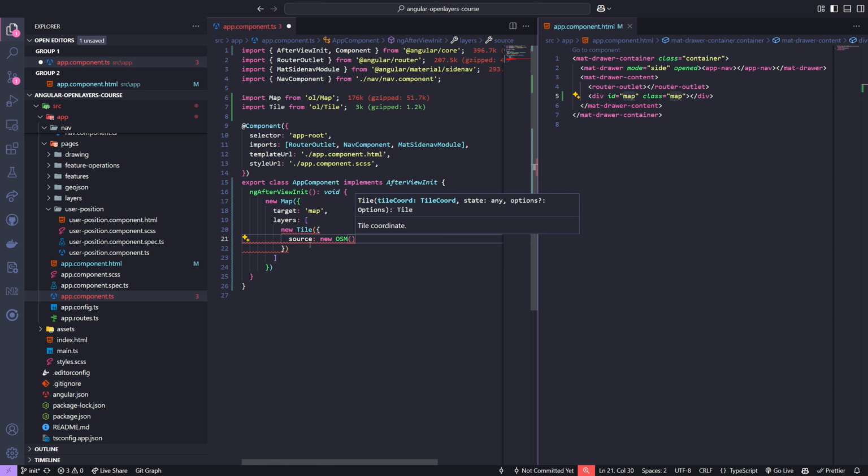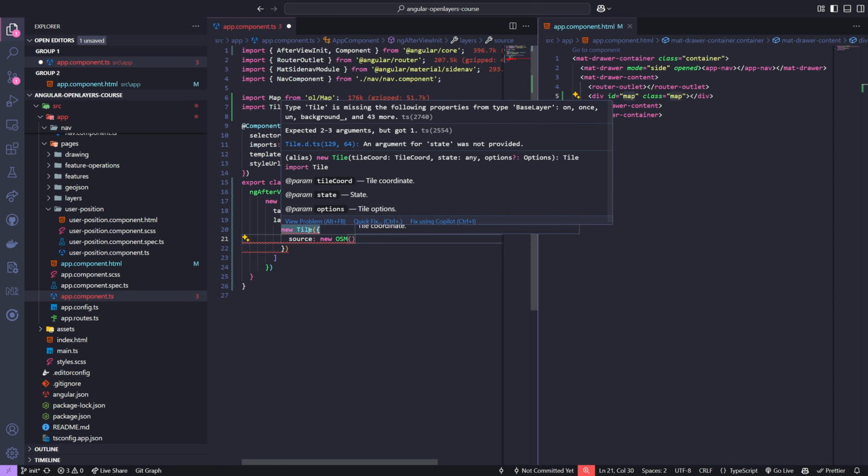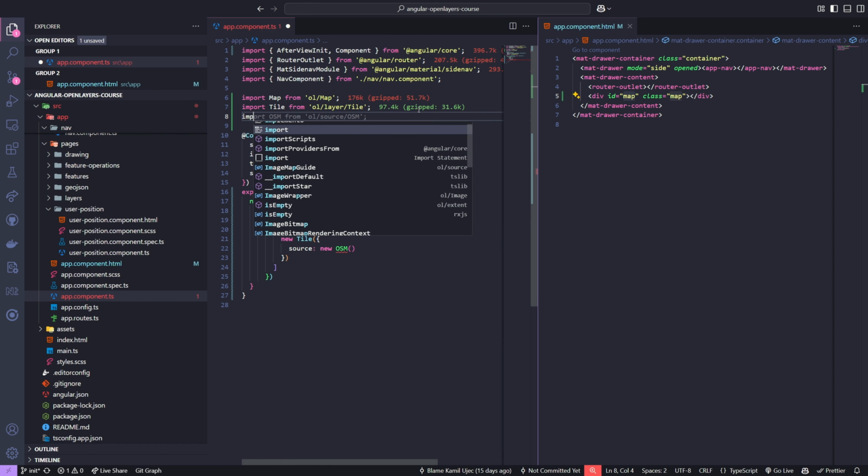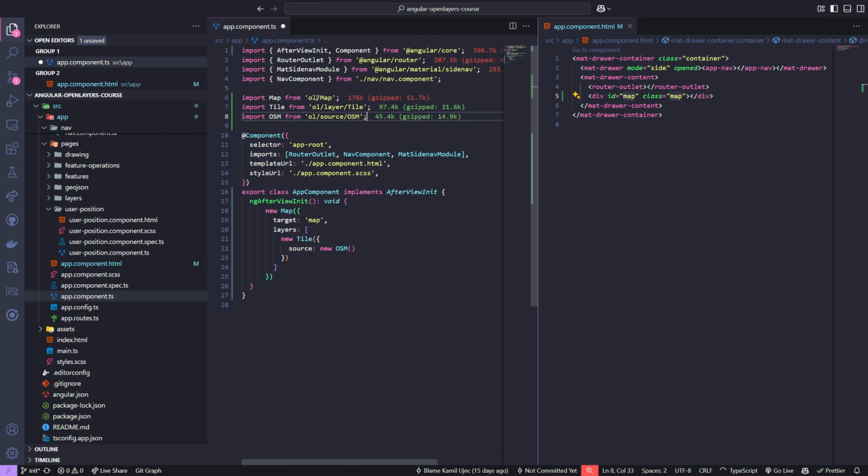new OSM, but we will have some error, and it is because I imported this from the wrong source. So let's fix this, layer/tile. Okay, that's correct. And OSM, it will be imported from source OSM. So at this point, this should probably work. Let's see.